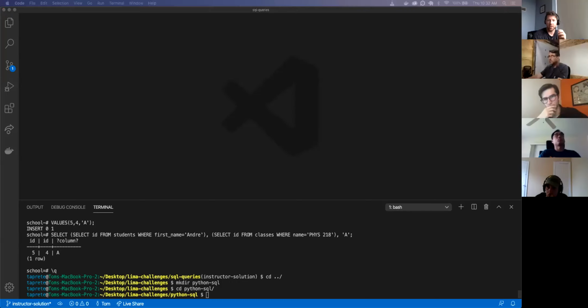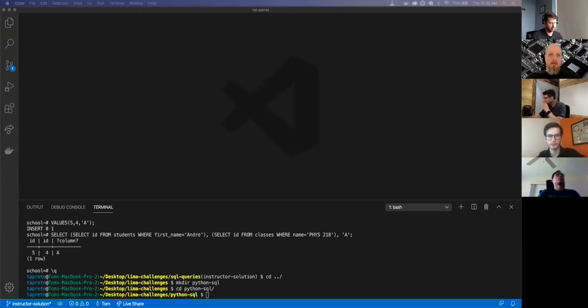So does anybody know what a virtual environment is and what the purpose of a virtual environment is? It's kind of like where in Node you have local and global. The virtual environment is like the local version of a global environment.